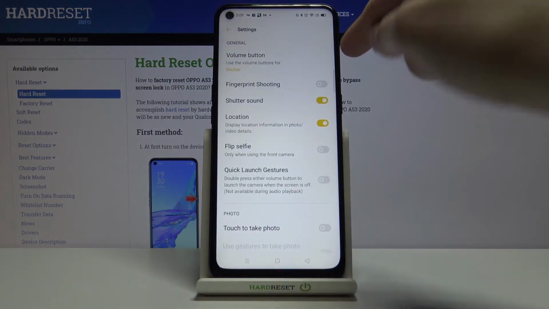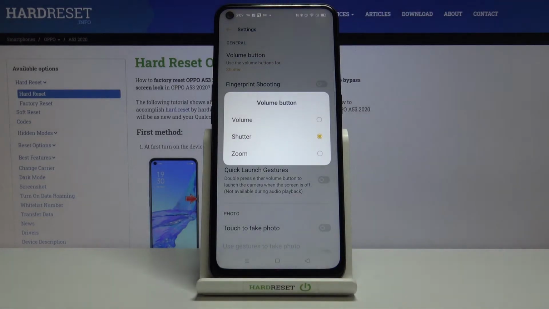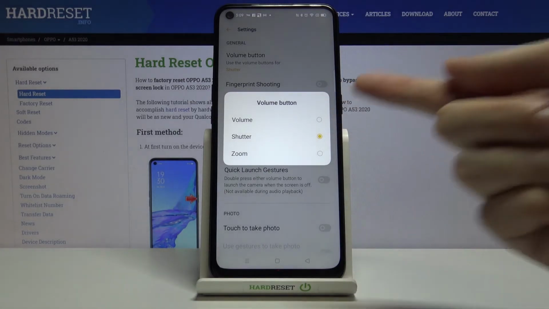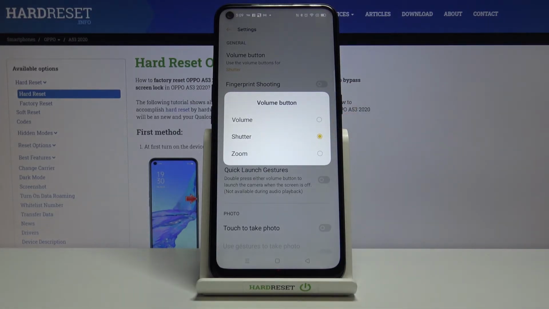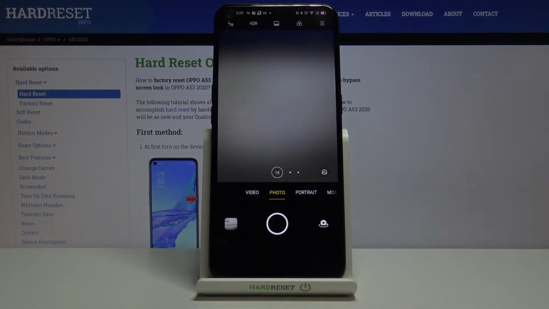At the first place we have the volume button function, so when we tap on it we can change it from volume to shutter, which is now, or zoom. Now let me pick zoom to show you how it works different, and let's go back to the camera now.